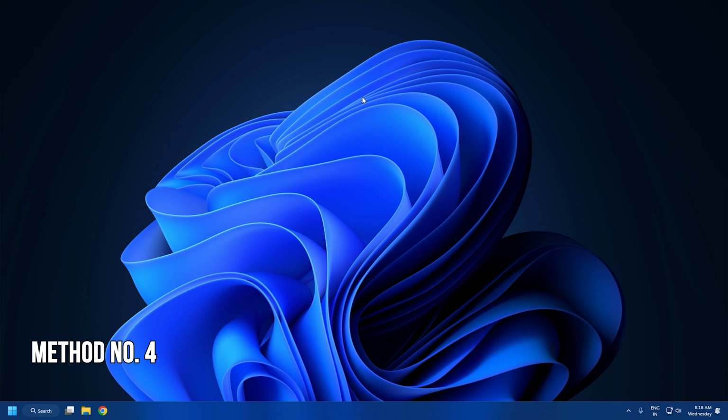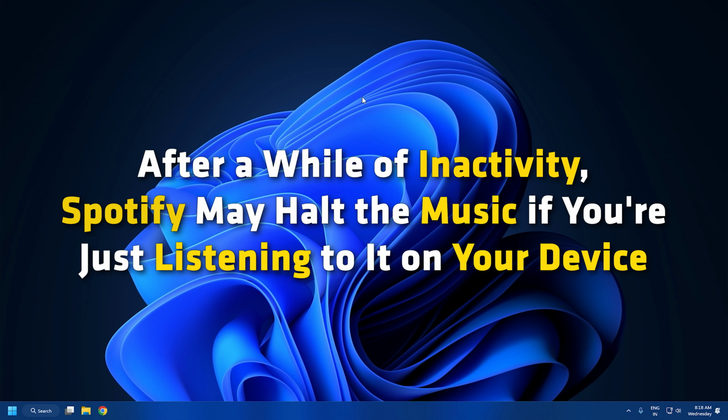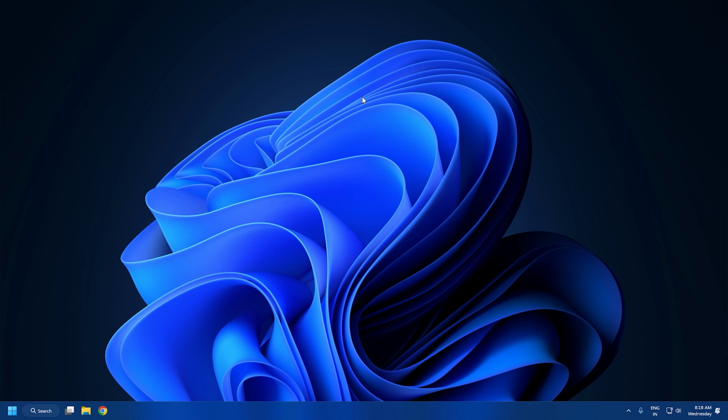Method 4. You cannot use Spotify in the background. You might not be able to use Spotify when it is minimized due to device settings. After a while of inactivity, Spotify may halt the music if you are just listening to it on your device. Allow the Spotify app to run in the background in order to stop it from pausing.